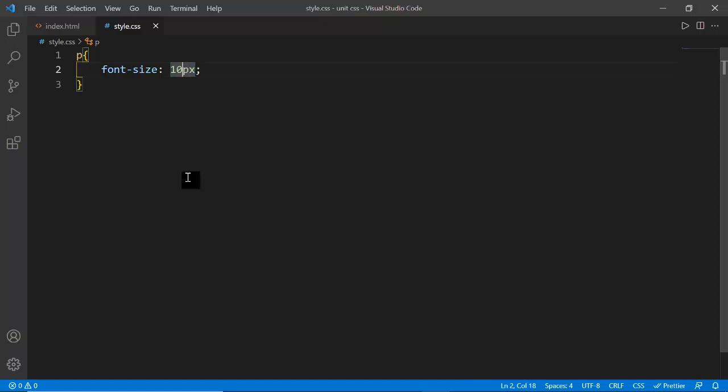And one more thing, a white space cannot appear between the number and the unit. If you give a white space, it is an error, it won't be rendered. So you just have to write it in the same order. You don't have to give a white space here.